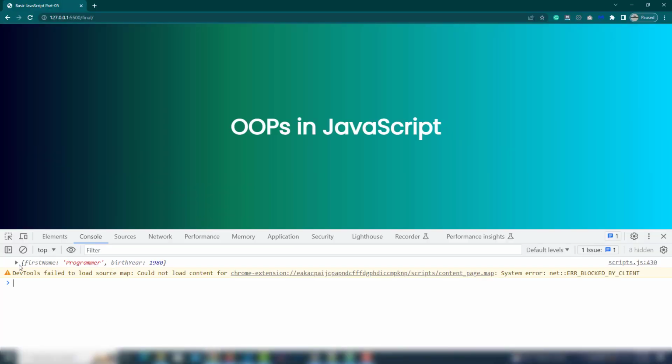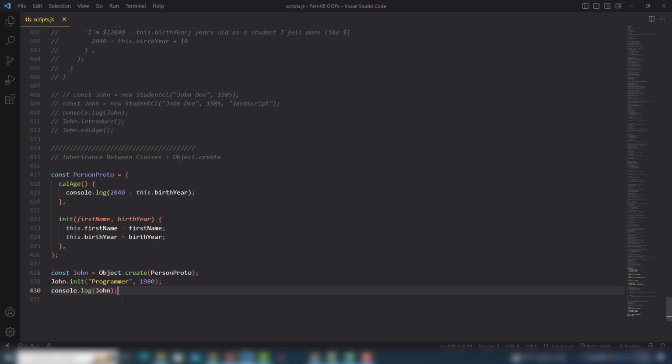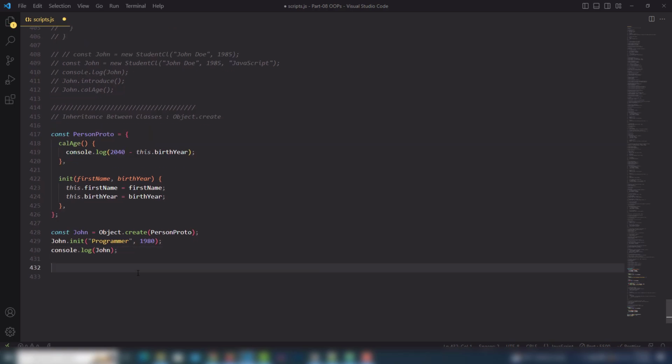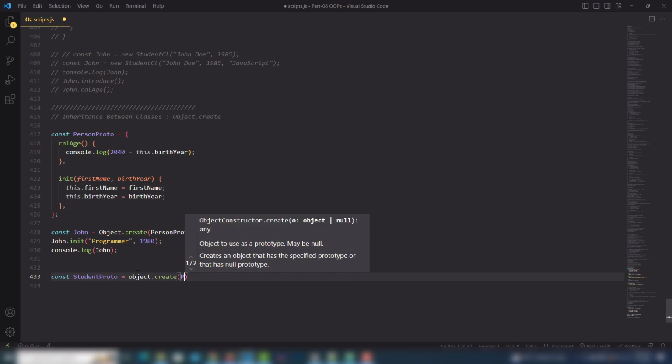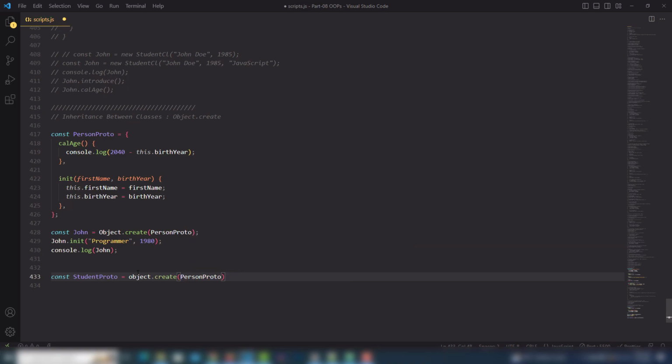As you can see, firstName, lastName. So this is the normal way to use the Object.create method. The important thing is I will create another StudentProto, right? And I'm going to use the same thing, Object.create. Inside there I'm going to pass the same PersonProto, right? Then the StudentProto is also able to use those functions. So how can you do that?